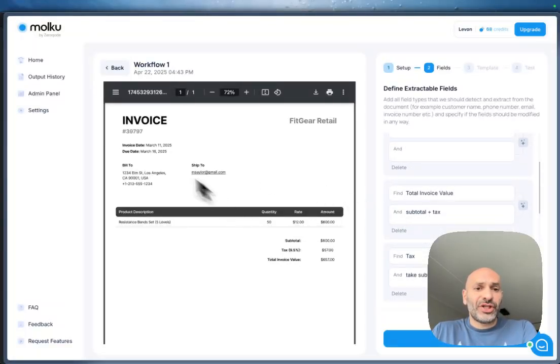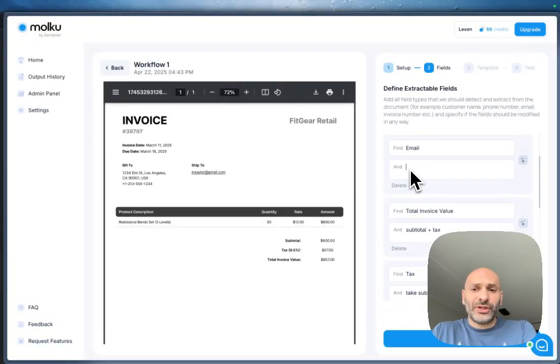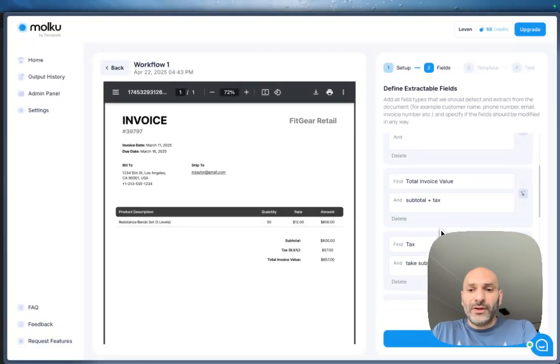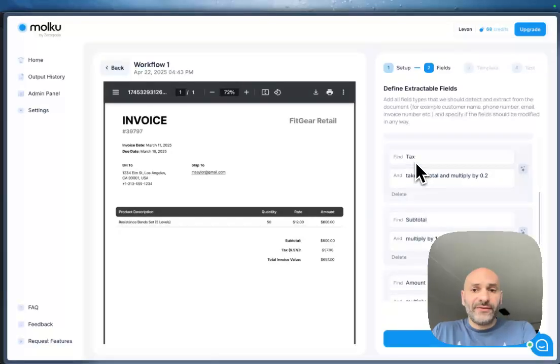So for example, if you receive an invoice in Chinese, you can say, okay, find me the descriptor product description line 1, and then in the modification field, you can just indicate, okay, translate to English, and it will do exactly that. In this case, you can also do calculations. For example, total invoice value will be subtotal plus tax. So the subtotal and tax fields are also parsed and also modified.